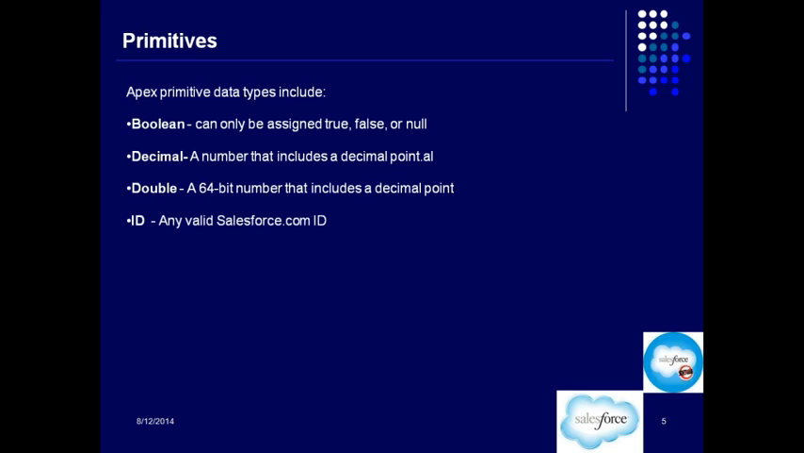ID, any valid Salesforce.com ID. So this ID is something which is particular to Salesforce. ID is a data type which holds a Salesforce.com ID. You remember we have talked about the Salesforce.com ID, which appears in the URL. During our Visualforce page, we were copying the ID and putting it on the other Visualforce page. So this ID data type refers to that ID. Okay, so this will only be used for that field. It cannot be used for anything else.